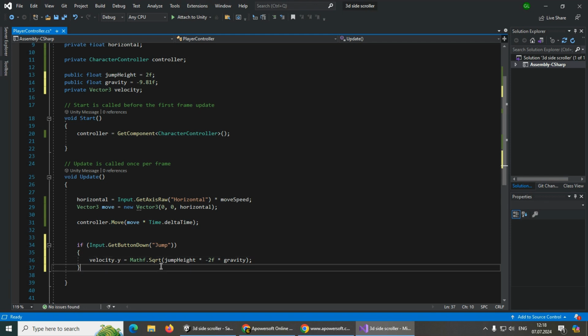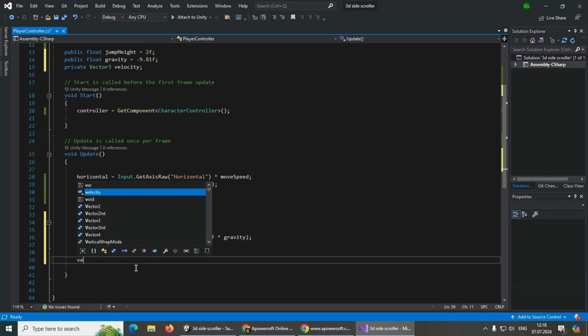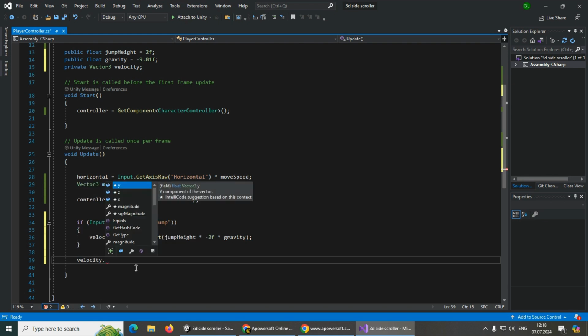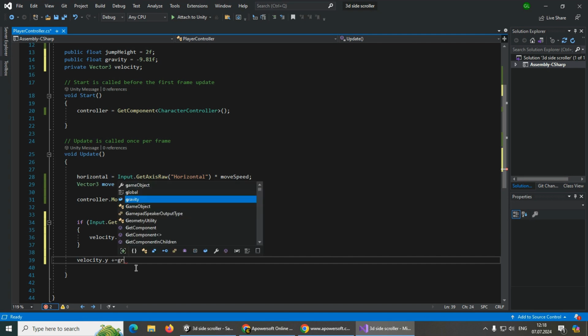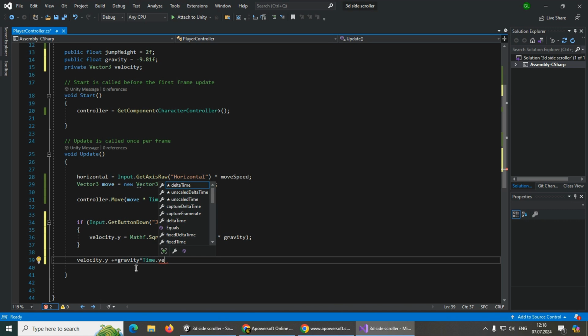After that, so after this if statement, we can basically apply our gravity to the player's vertical velocity, because we need vertical movement in this case. So we can simply say velocity.y, and we can use plus equals, and it just means that we are taking velocity.y and we are adding something. In this case, we are adding gravity. And let's multiply it by Time.deltaTime for smooth vertical movement.